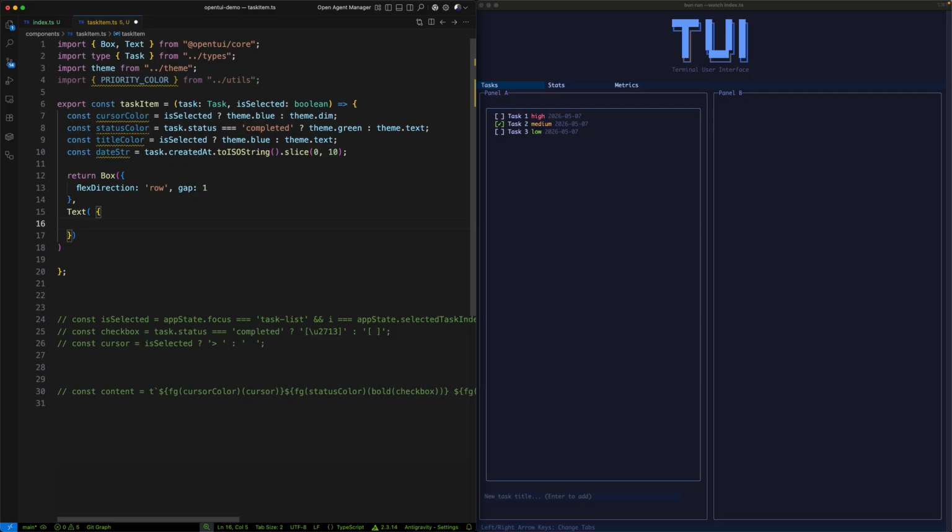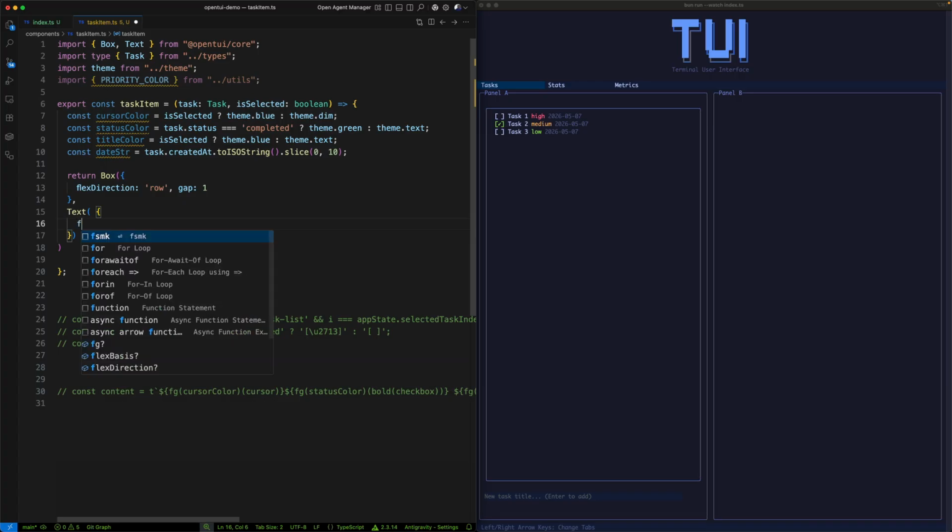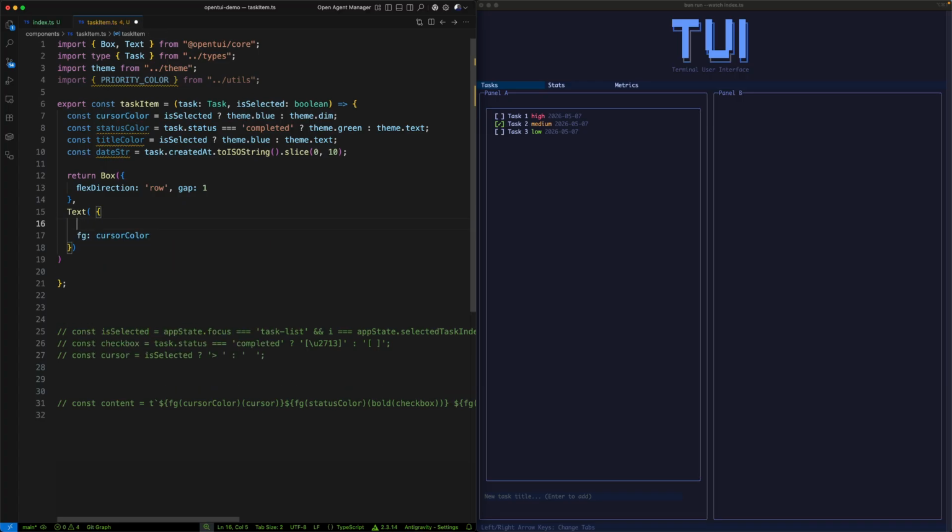Okay, so then we're going to drop in our first text element. And this is going to be the cursor. So that's this guy right here. We've got cursor color. So the foreground color on that is going to be cursor color. And now we need to get the content in place. And if we take a look, we have that right here. If it's selected, it's the little greater than. And if it's not, it's the two empty spaces. So that stays the same.